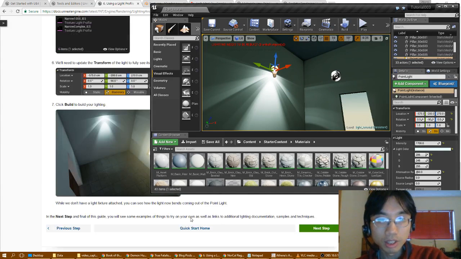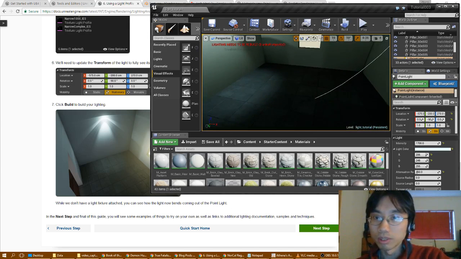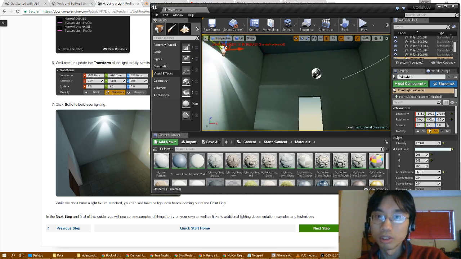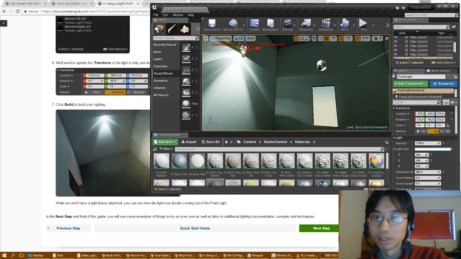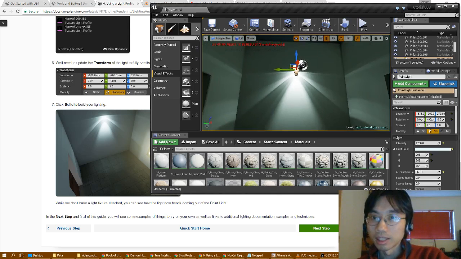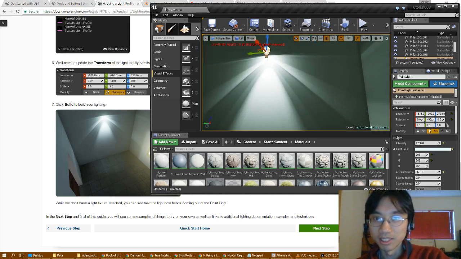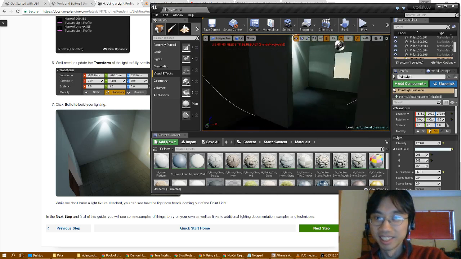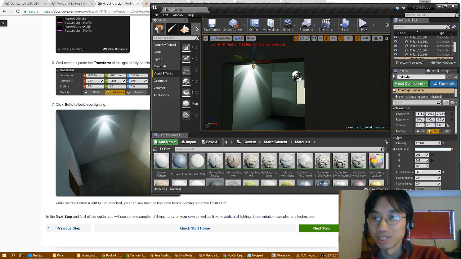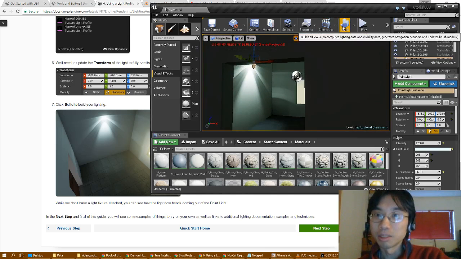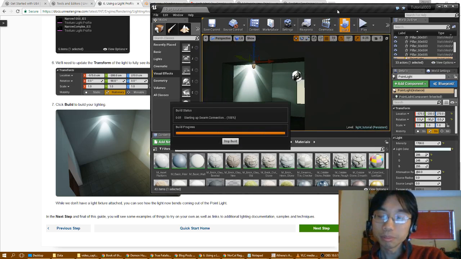We don't have a light fixture attached. You can see how the light now bends coming out of the point light. In the next step of this guide, you will see some examples of things to try on your own. All right, so we just put this thing on the wall. It's a wall light now. That's a really complex light, I can tell you that. I don't know why it's that complex. I guess it just shows you exactly how complex you can make things.